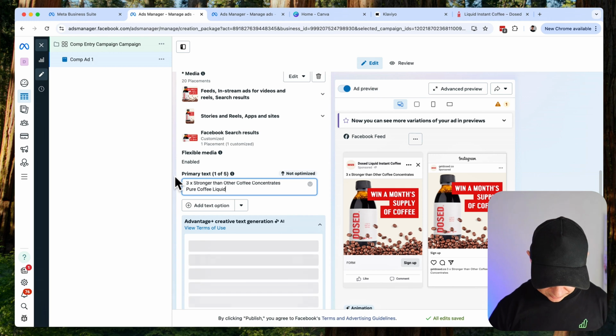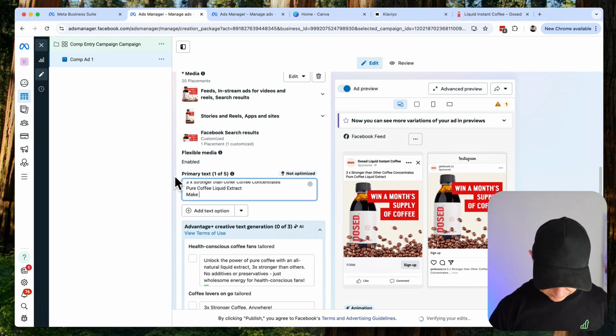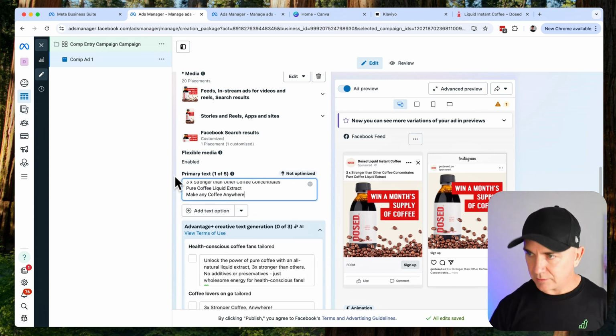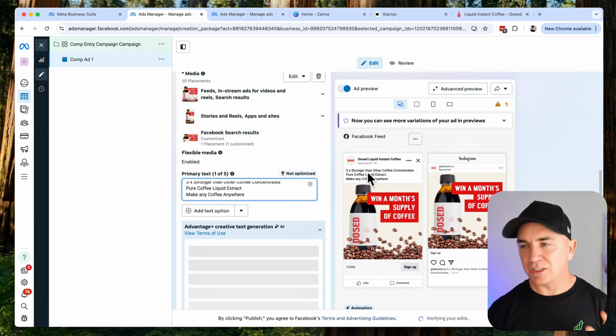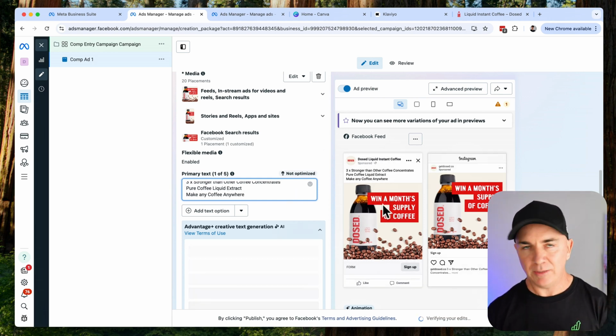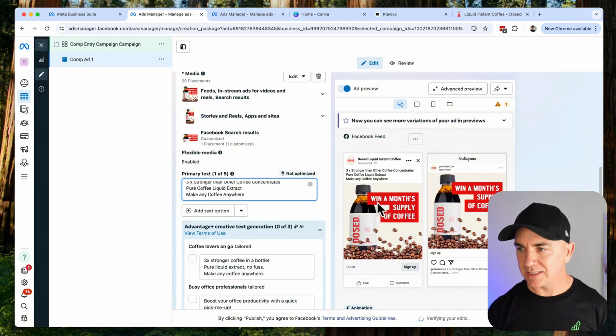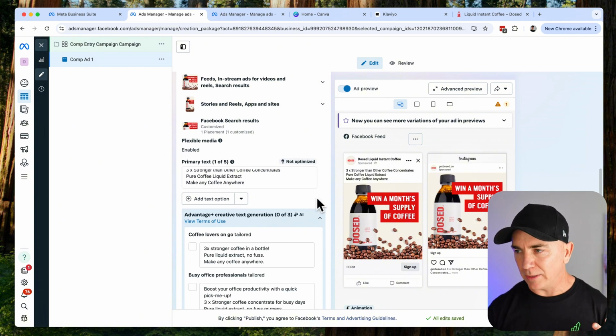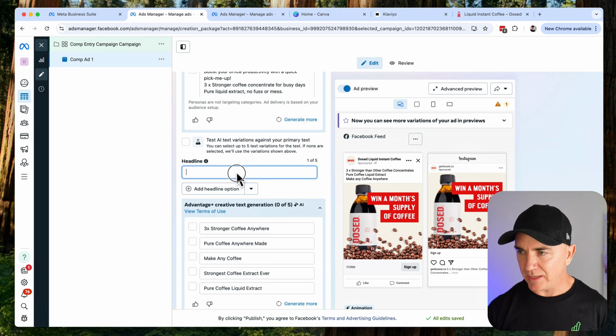Pure coffee liquid extract. So we can see that this type of text just goes really, really well with the image. So we want to complement the image with the text. Now in this part here, we want to talk a little bit more about the competition just so it stands out. So this is where the headline comes in.